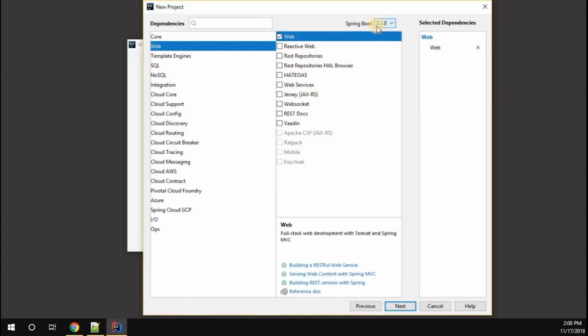You can see the latest Spring Boot version is 2.10, which is stable. Now you can see one more snapshot version 1.2.1.1, which is the snapshot. So I always prefer you choose only the stable version. So just give next.